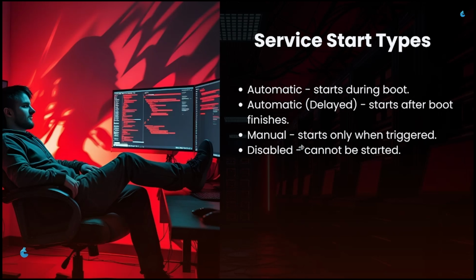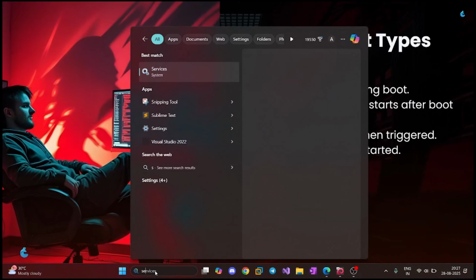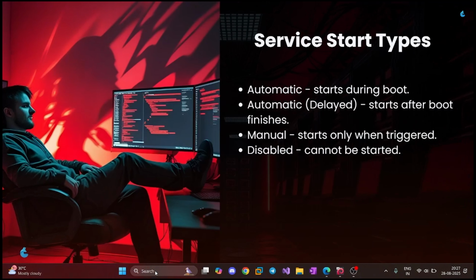We can control all this using different methods. For example, you have SC, which stands for services, in CMD. In PowerShell you can use the Start-Service and Stop-Service cmdlets. And for GUI-based changes to the configuration of the services, we can also use the services.msc binary. Let me just show you services.msc.